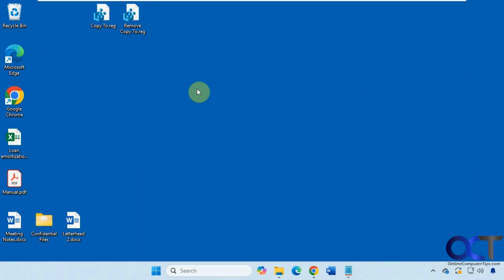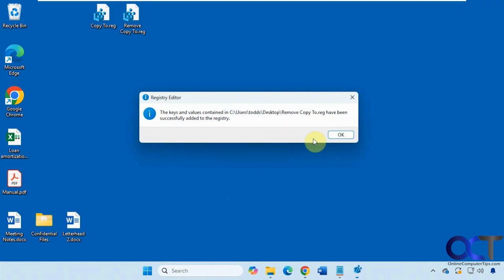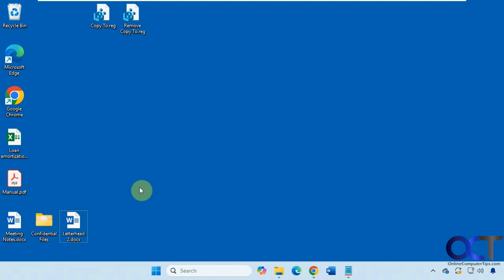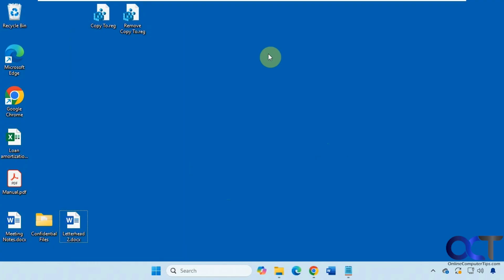Okay, so let's say you wanted to undo this and get rid of that right-click menu option. You could just do the same thing with the remove copy to registry file. All right, so now we can right-click, and now we don't have the copy to option any longer. And if for some reason it doesn't apply after you run the registry files, you could either restart Windows Explorer or restart the computer and see if that triggers it for you.